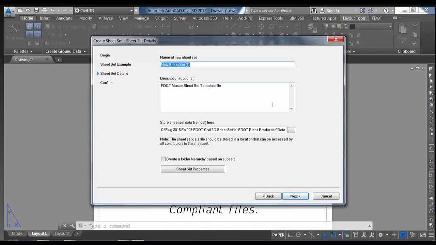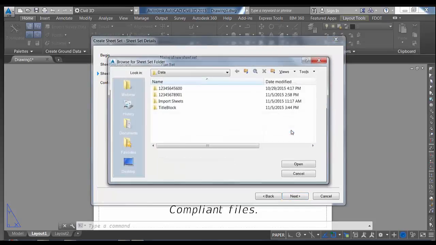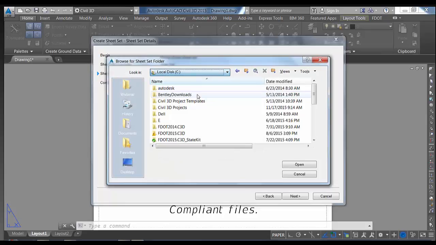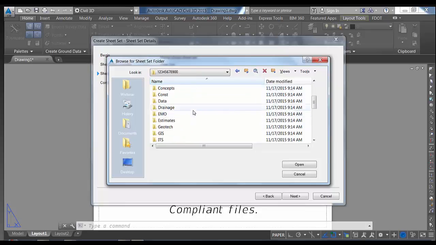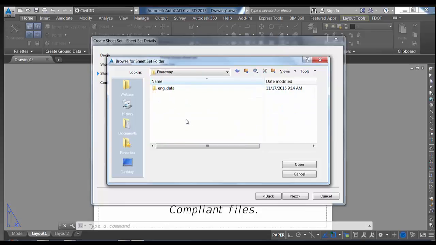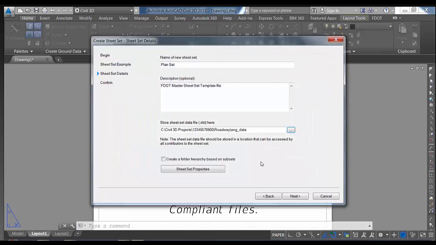And here it's asking us, what is the name of the new sheet set file that we are about to create? I'm going to call this plan set. Description is optional. We actually have a description in there for you. And then here's where it asks you, where do you want to place the new DST file that you're about to create? I'm going to browse down to my project once more. And since this is a roadway plan set, I'm going to go to the roadway folder, and I'm going to place it in that engineering data folder. Okay, and click Open.